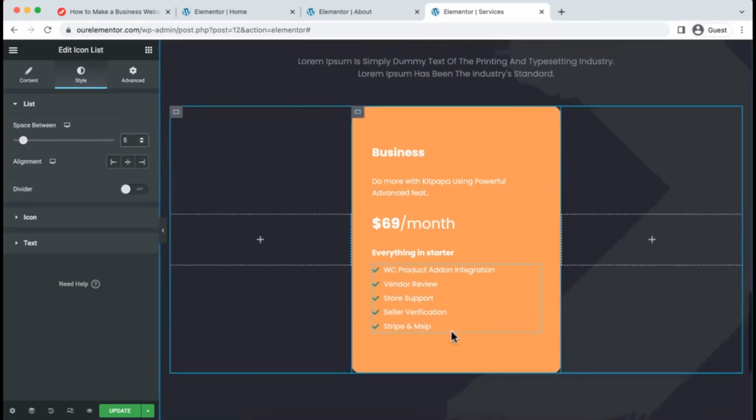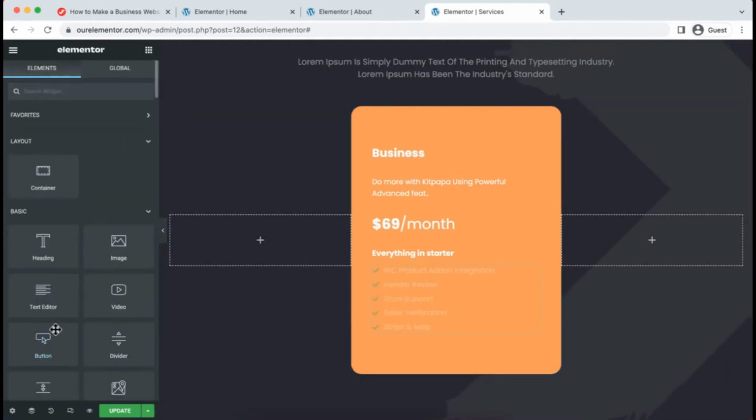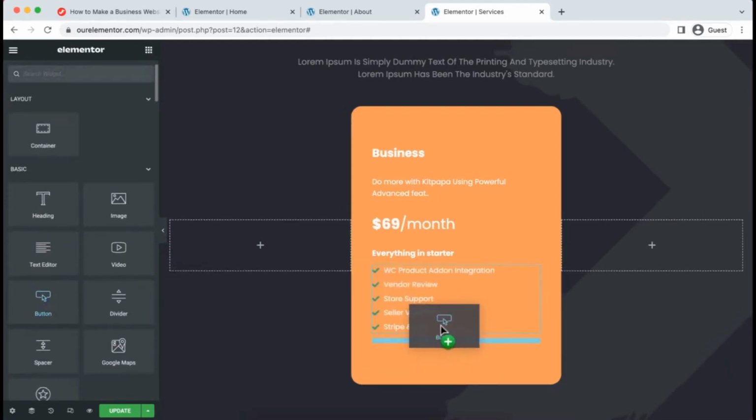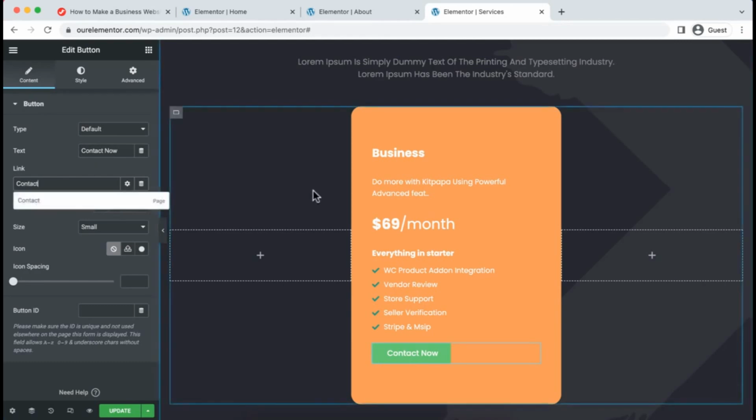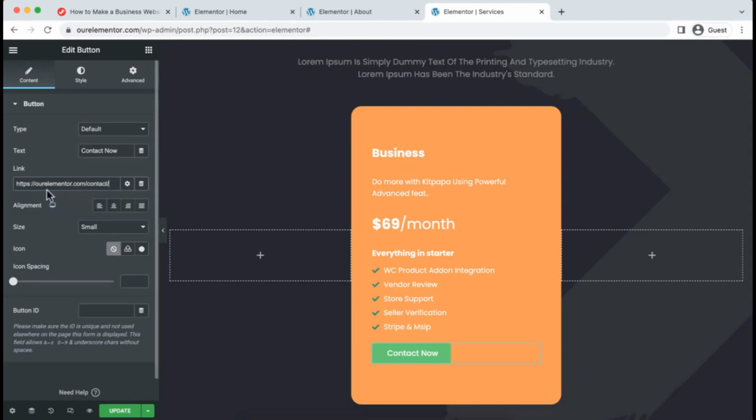Alright, now underneath this icon list I wanna add a button. So from here let's drag the button widget underneath here, and I want it to say contact now, and I wanna link it with our contact page. So if anyone agrees with this business plan, by clicking on the contact page they can fill up the contact form and communicate with us. So for that reason I'm selecting contact page from here, but you can link anything with the pricing.